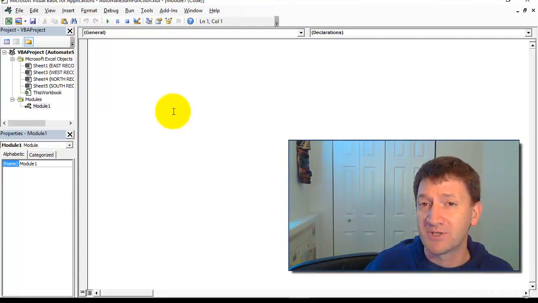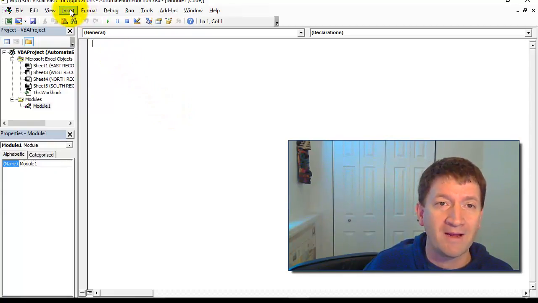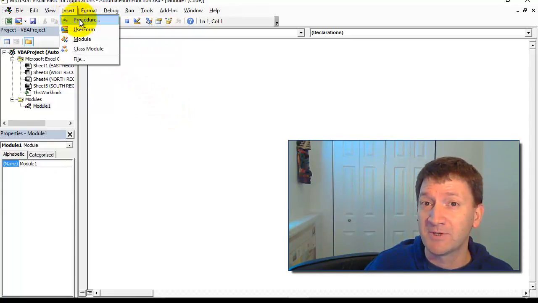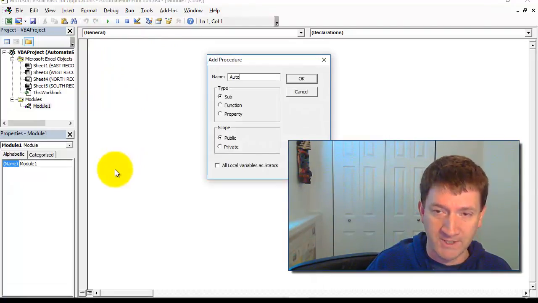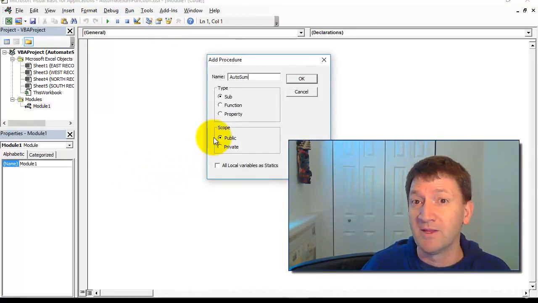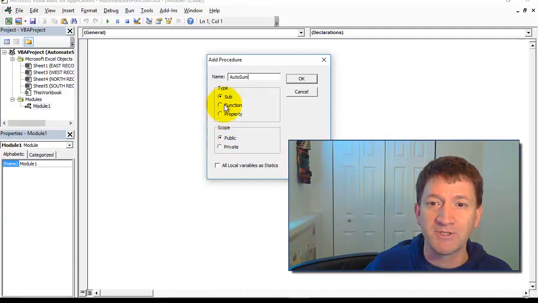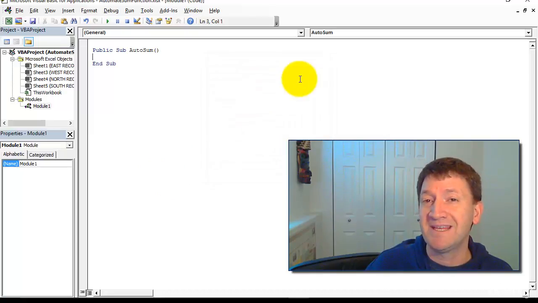So now I'm going to create my procedure. So I'll go back up to Insert, into Procedure. And I'll call this AutoSum. I'm going to leave the rest defaults. Will be a sub procedure. We're going to be public in scope. I'll hit OK. And now I've got the beginnings of my AutoSum procedure that we're going to create here.